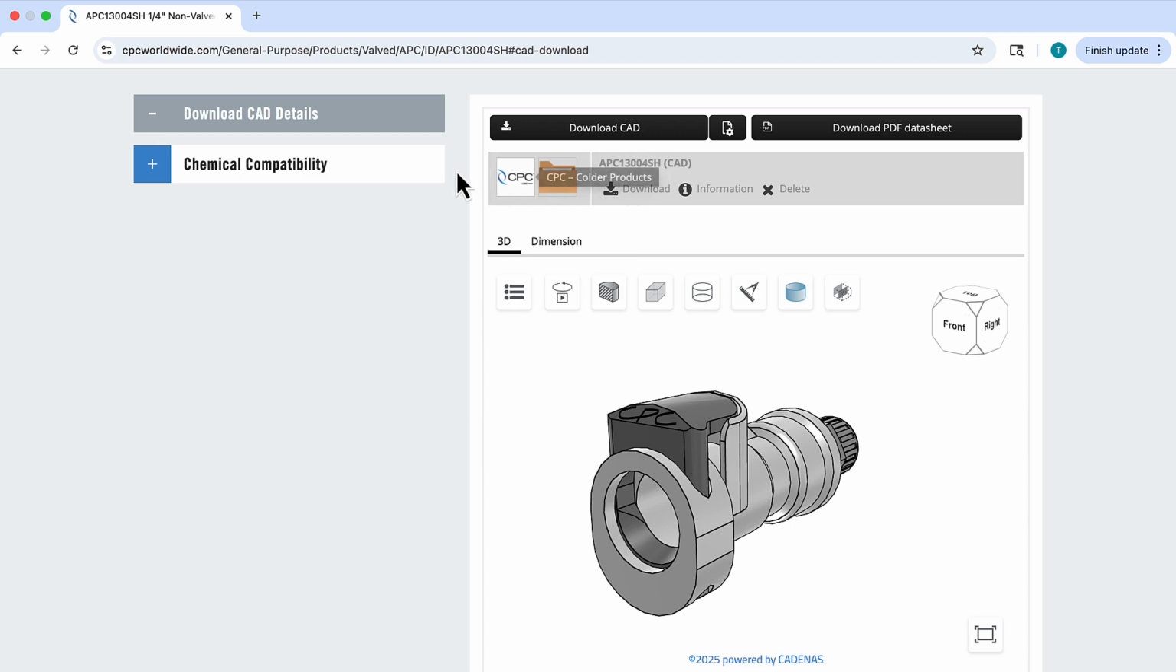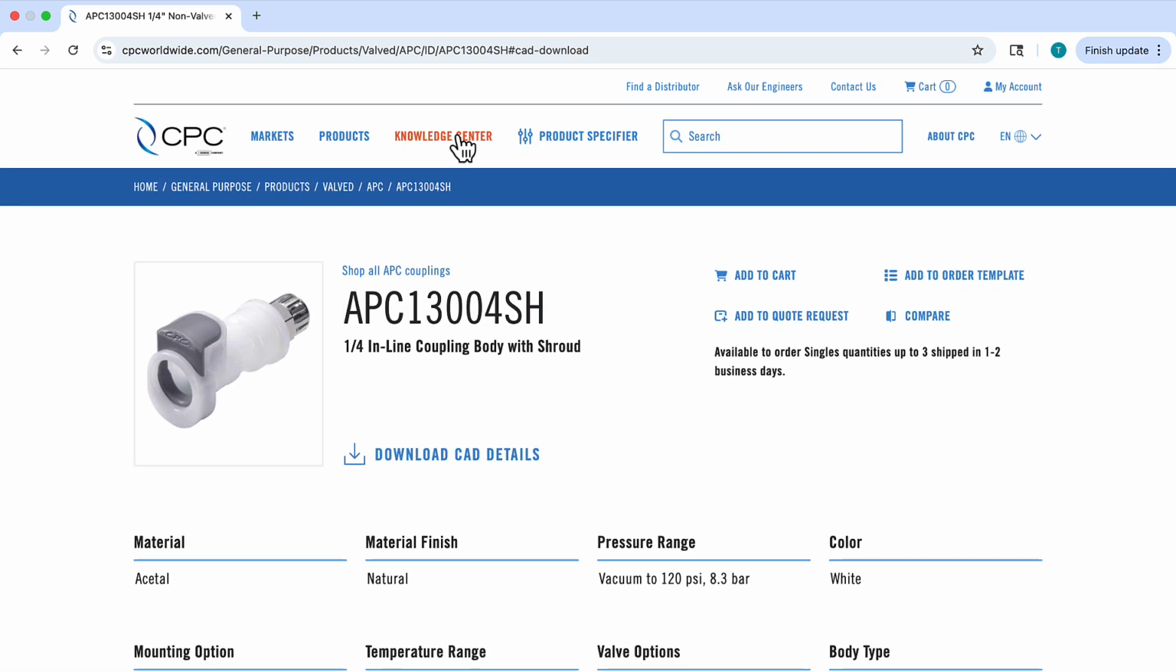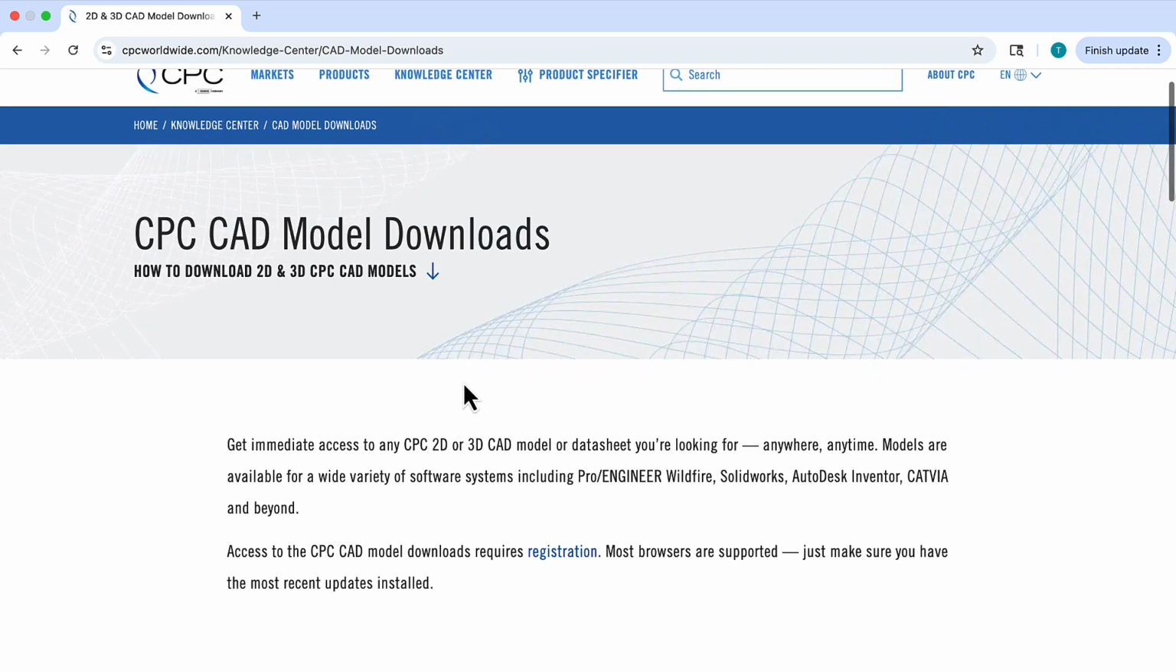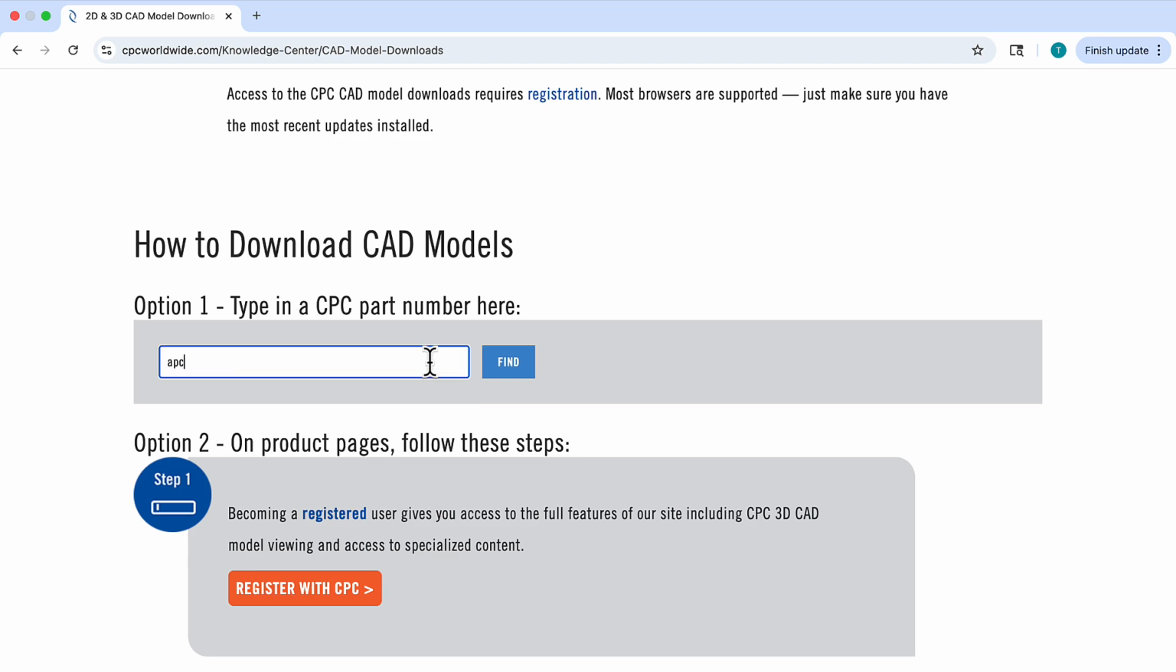Another way to quickly find 3D CAD model downloads is through the Knowledge Center. Under Support, click CAD Model Downloads and simply enter the product number.